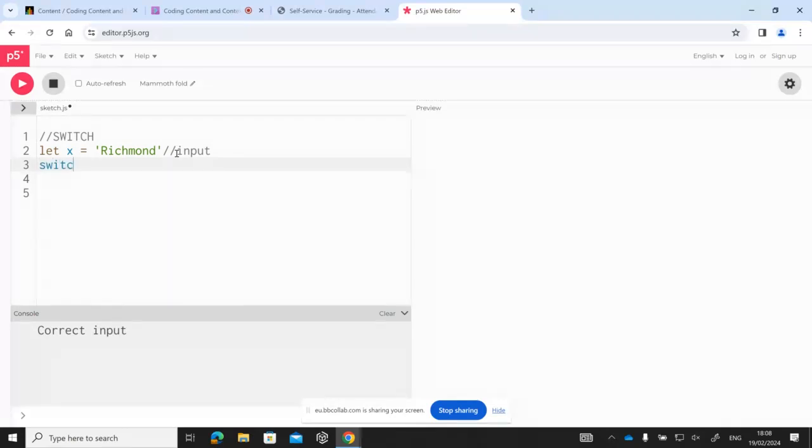And then you say switch, open and close the bracket. And inside the brackets, you put the input. What is the input here? So you put X here. Any guesses what should be next? Curly brackets, very good. The order is the same. After that, put open and closed curly brackets.